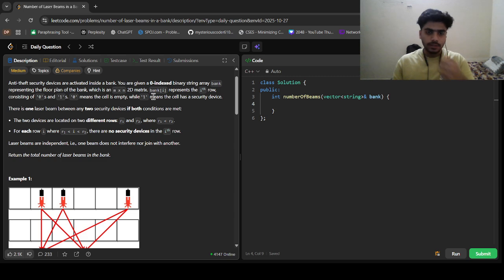Where bank[i] represents the ith row, consisting of zeros and ones. Zero means the cell is empty, and one means the cell has a security device. So there is one laser beam between two security devices if both conditions are met. So what are the two conditions?